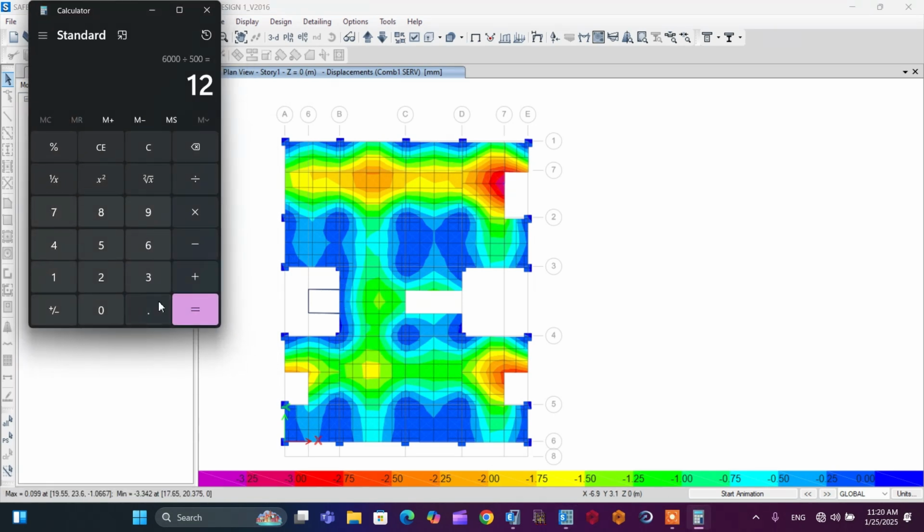When we compare to the actual one, it's smaller. So our deflection is below the limit. So our defined depth is adequate to withstand all these vertical loads.